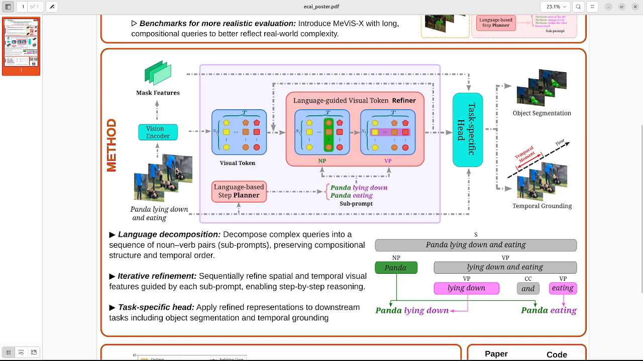The video is first passed through a visual encoder, which produces a set of visual tokens. Each token represents a spatio-temporal region in the video, so the overall feature has two dimensions, one along space, corresponding to features within each frame, and one along time, corresponding to features across different frames. Meanwhile, the language has already been decomposed by the planner into several noun-verb pairs, where each pair describes one atomic action in the sentence. Now, for each of these pairs, the refiner updates the video tokens through two self-attention operations.